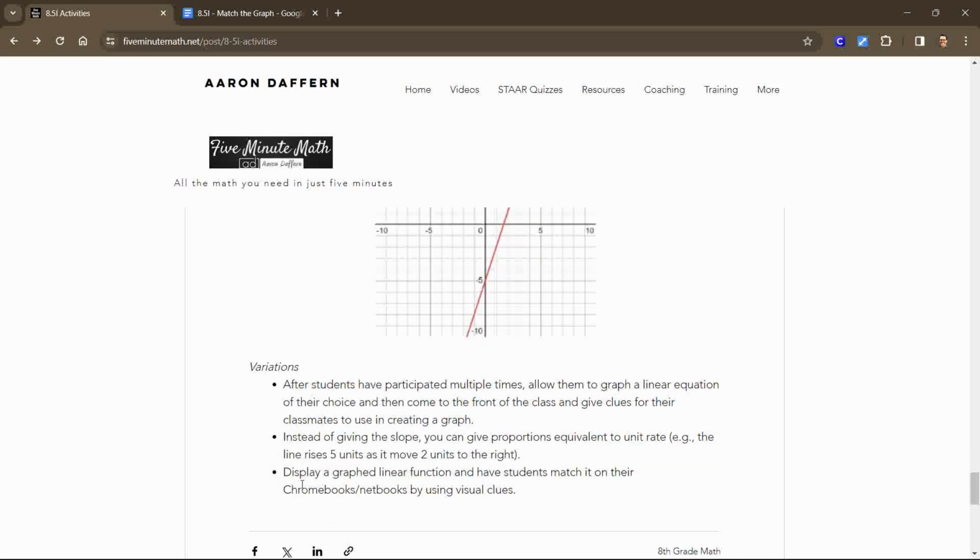After students have participated multiple times, you can allow them to graph a linear equation of their choice, and then they come up to the front of the class and give clues so that everyone else can graph that same equation. Instead of giving them the slope, this is how we make it a little bit more difficult. Give them proportions that are equivalent to the unit rate, such as the line rises 5 units as it moves 2 units to the right, so then your slope would be 2.5, but have them make that conversion.